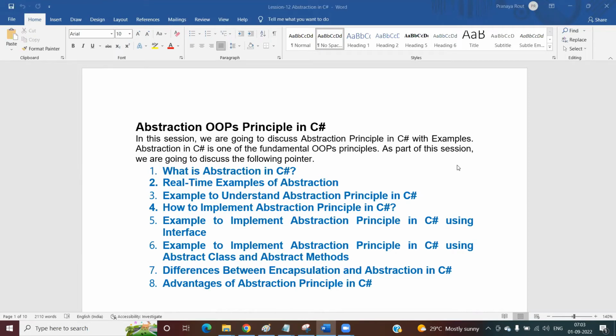Today, we are going to discuss another OOPS principle, that is abstraction, right? Abstraction is also one of the fundamental OOPS principles, and many students and beginner-level developers are getting confused about it. They are confused about what abstraction is and what encapsulation is, and what the difference between them is. So in today's session, we are going to clarify all these things, right?